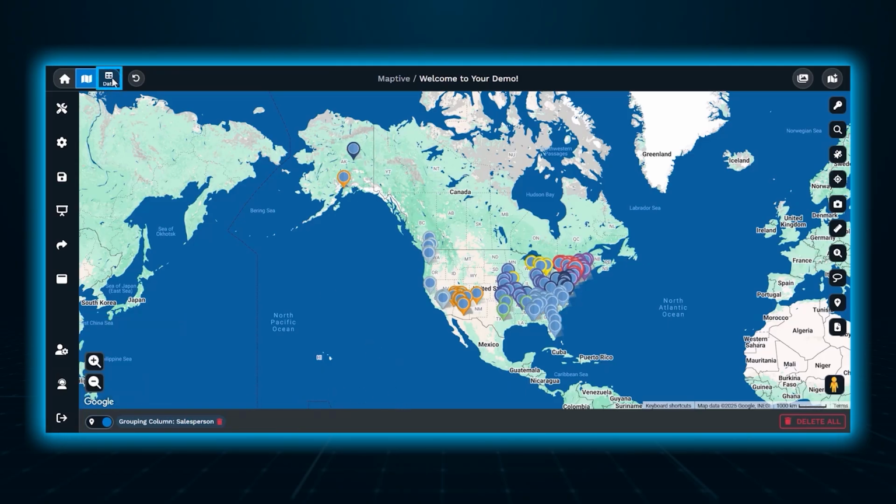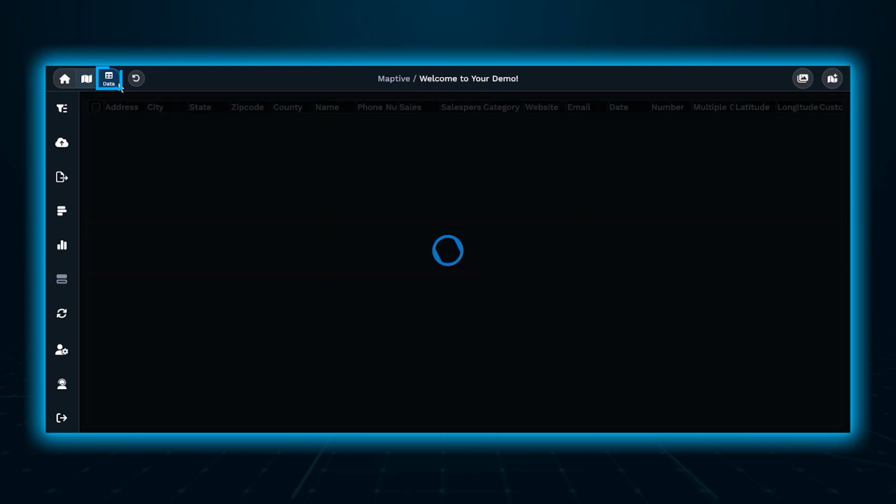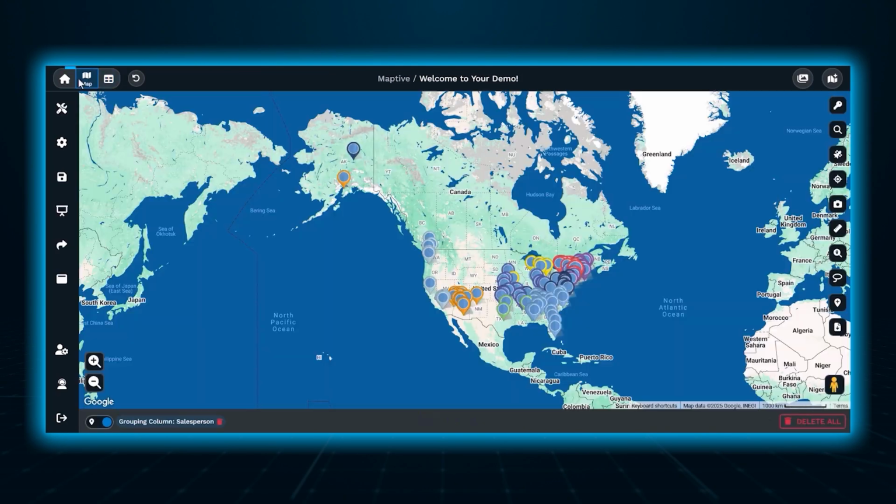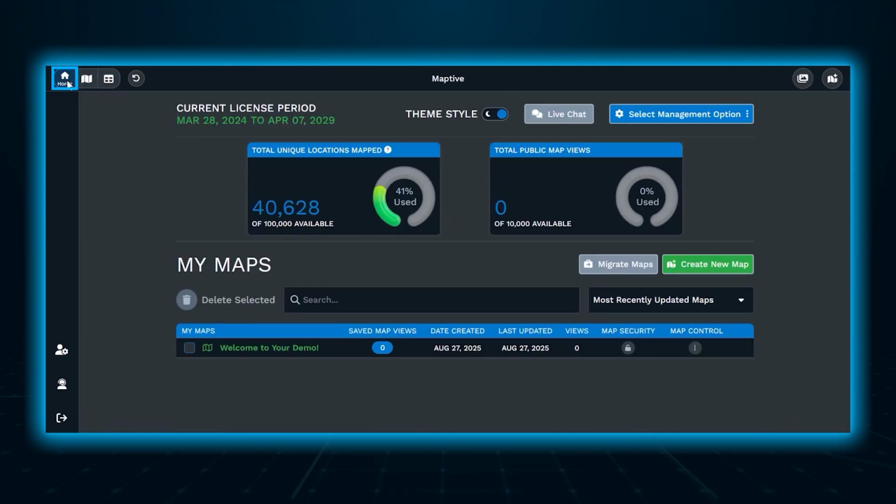Of course, you've got the data tab that you can get to, showing the data that you've got attached to this map, and you can always go back to your home screen. You can create new maps from wherever you are. You can also access live chat from here.